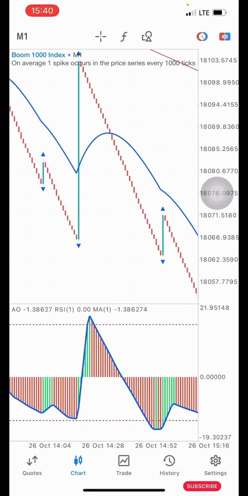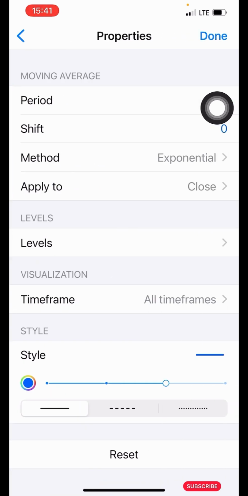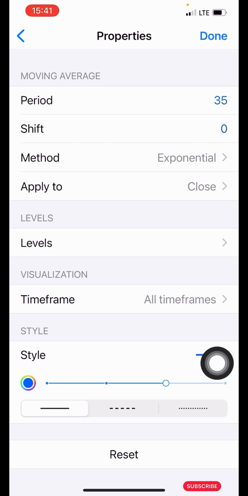First of all, you click on this F icon. After clicking on that, you search for your moving average. You click on the main window plus icon, then you search for the moving average. Now this is how to set your period. You are going to set it to 35. The shift is 0. The method is exponential. Apply to is close. The level you leave as it is. Time frame is all time frames. The color is blue, 3 pixel. You click on done.